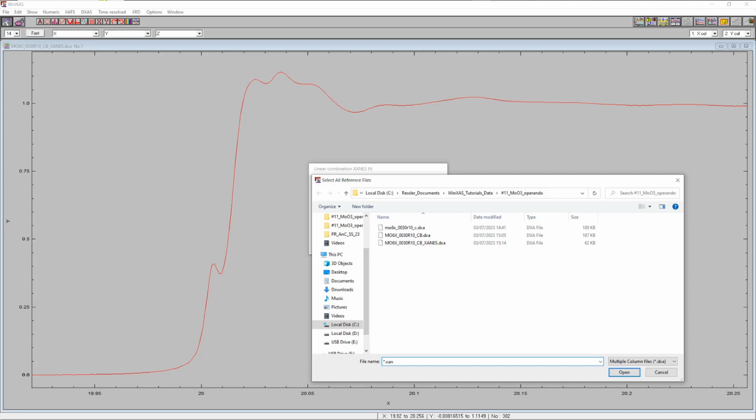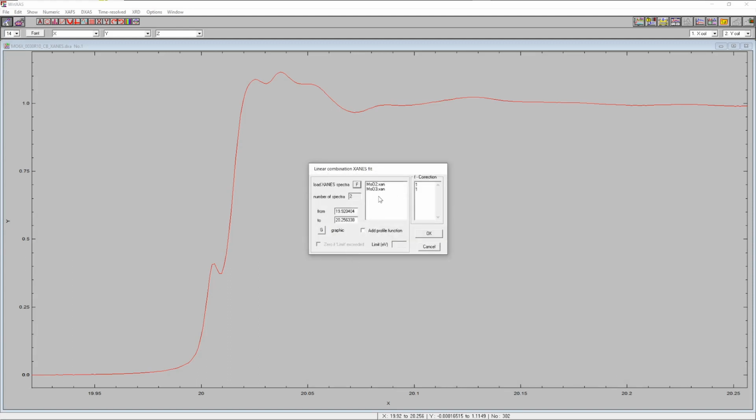And then we go to the linear combination XANES fit, and we are going to use the two references that we just identified by the principal component analysis to sufficiently well describe all the spectra in the series. So those are the two references that we are going to use in the range.